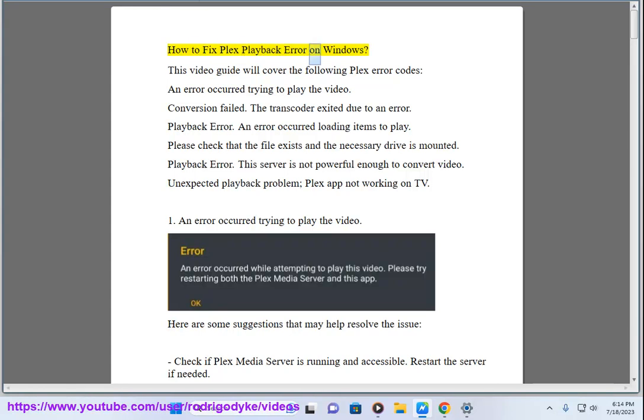How to fix Plex Playback error on Windows. This video guide will cover the following Plex error codes. An error occurred trying to play the video. Conversion failed. The transcoder exited due to an error.